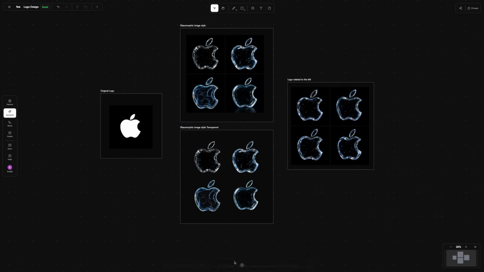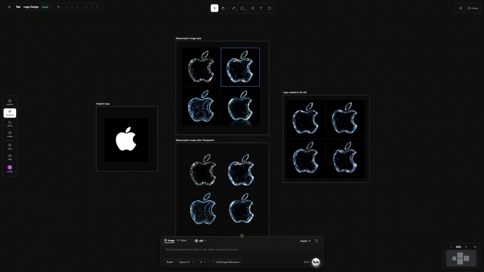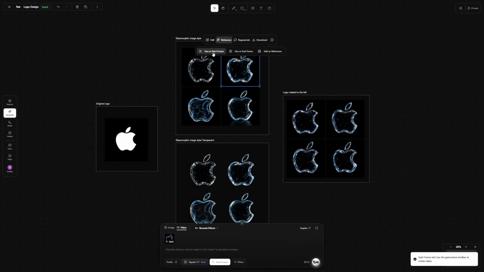So first things first, I'll just clear this prompt, so get rid of this image and then get rid of this prompt. Now what I'll do is I'll go over here and I'll choose this, reference, and then use as start frame.